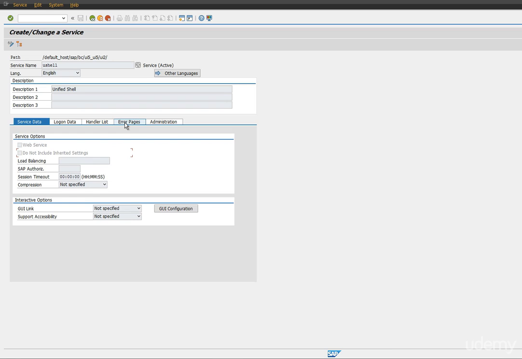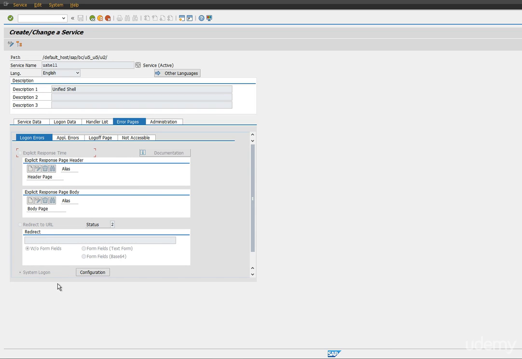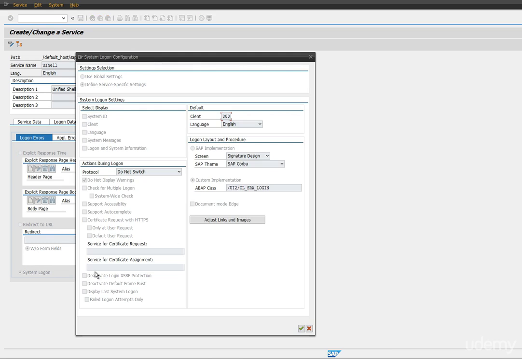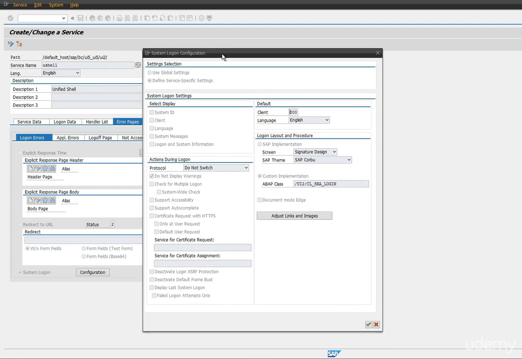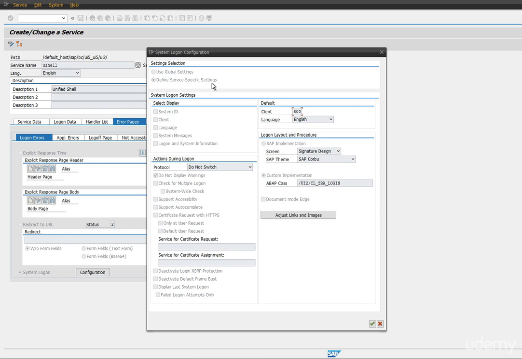and go to the error pages tab, and here if you notice there is a system logon, so click on the configuration tab and choose define service specific settings. The purpose of doing this is, in the Fiori Launchpad, the Fiori login screen, whatever it is loading initially, if you don't set up an ABAP class, it will just throw you a normal window without any Fiori branding. So it is important for us to show the login screen with the Fiori branding.